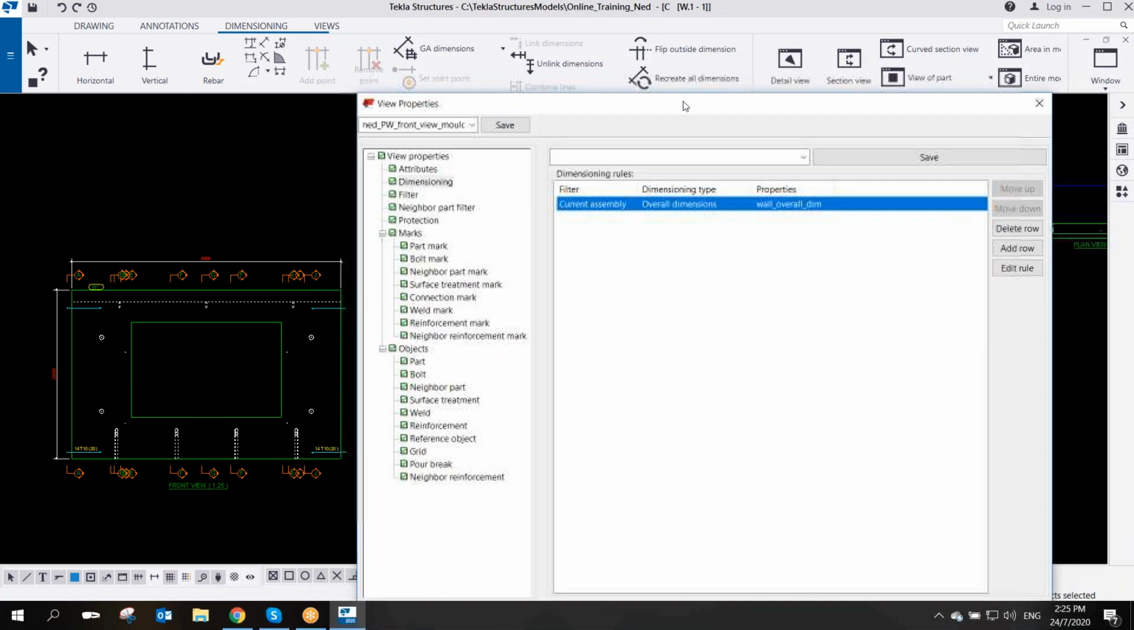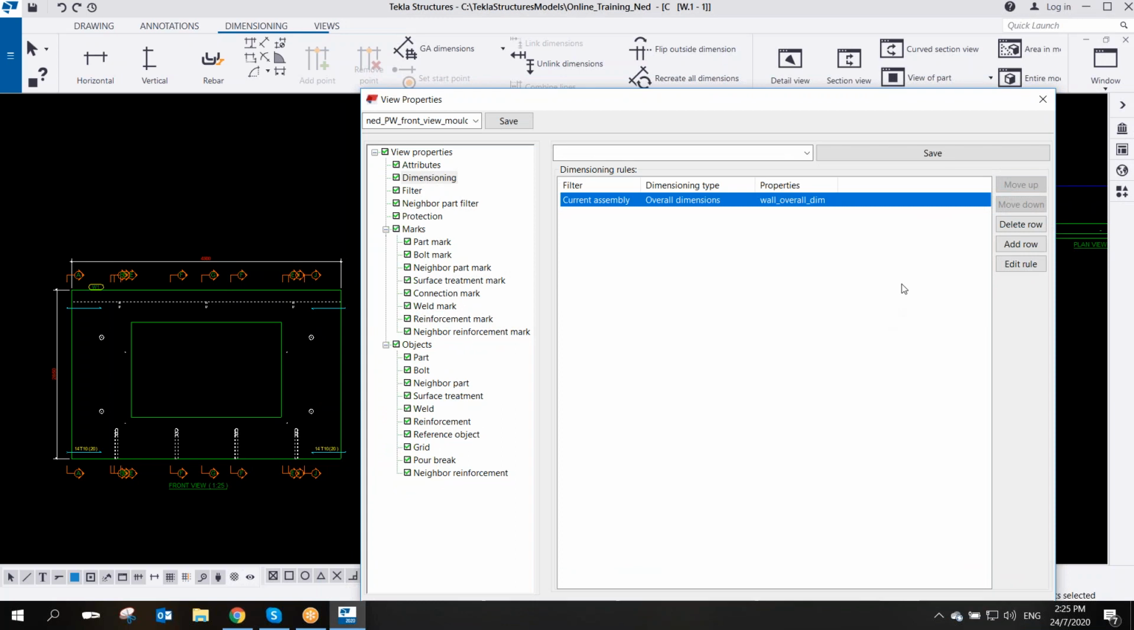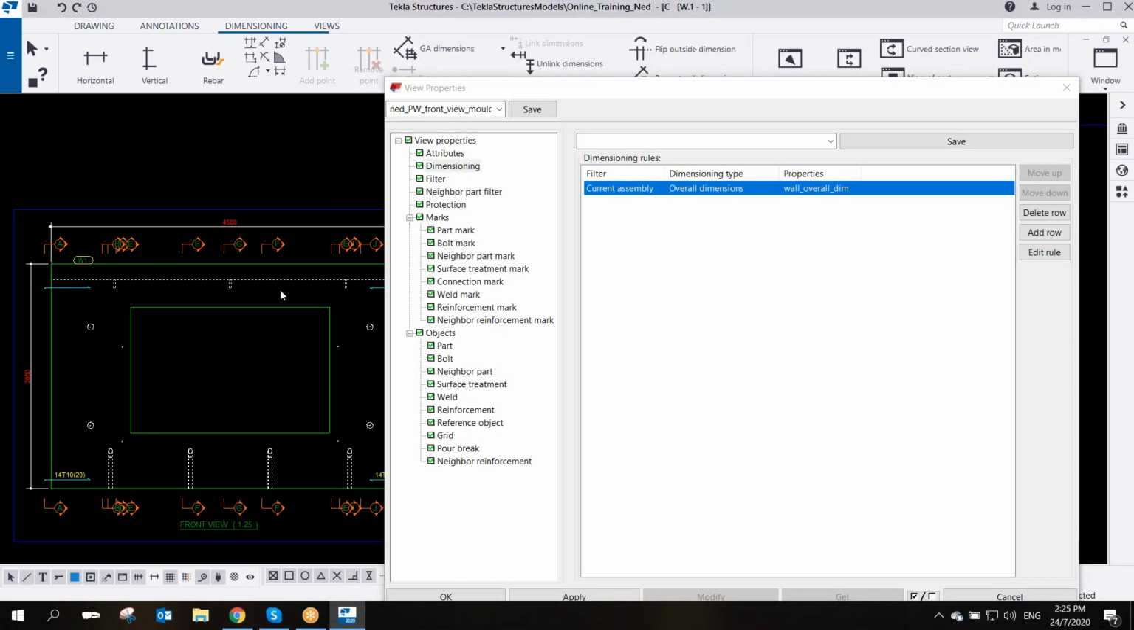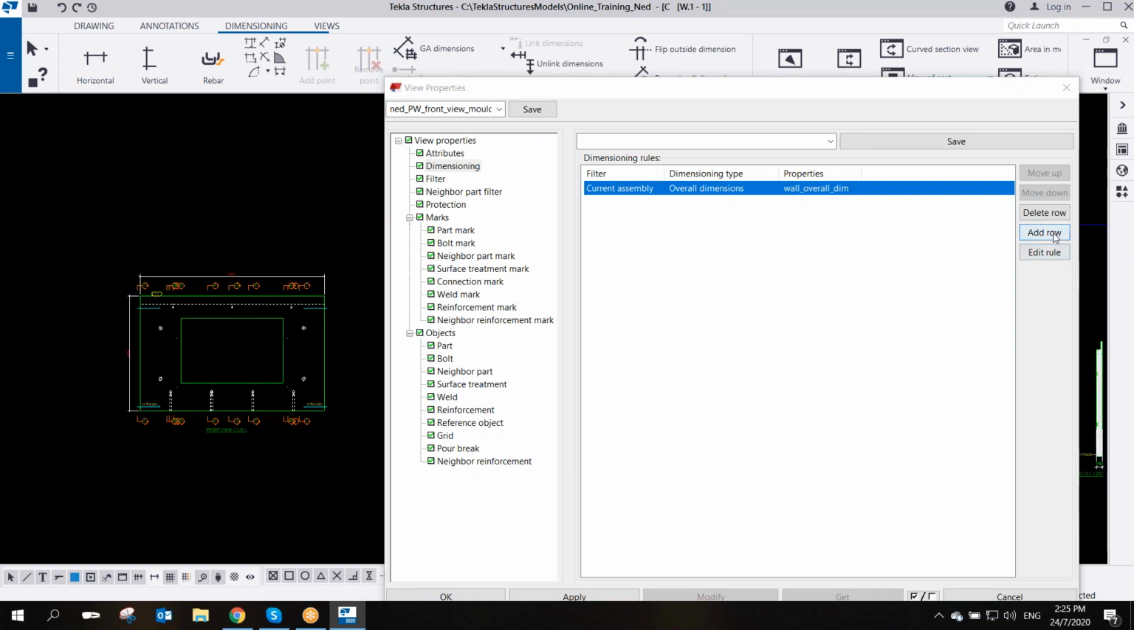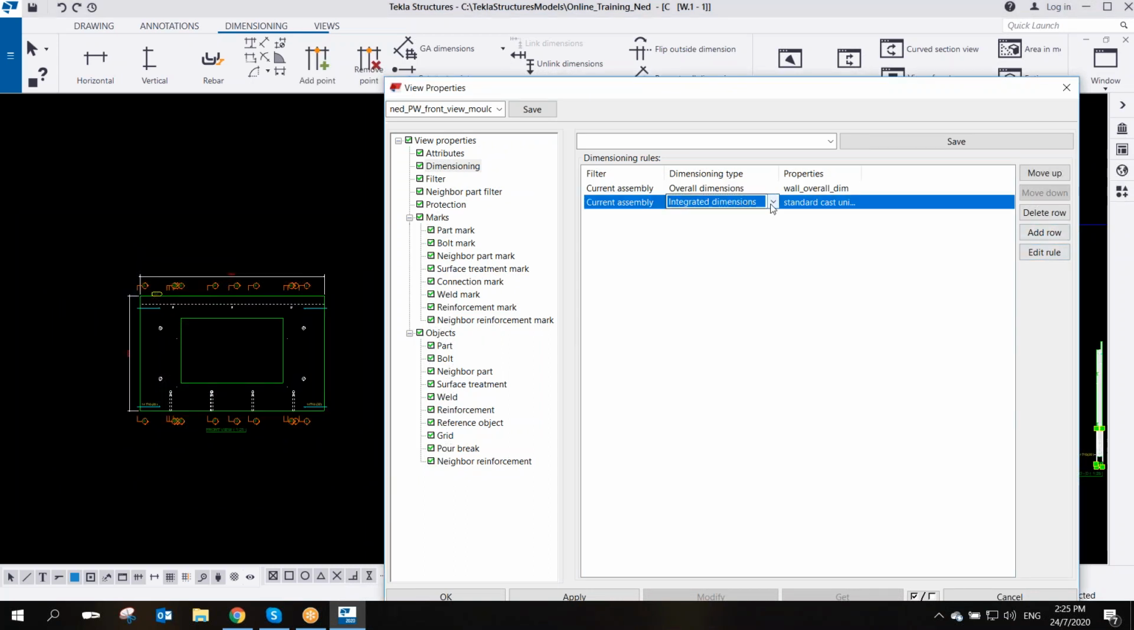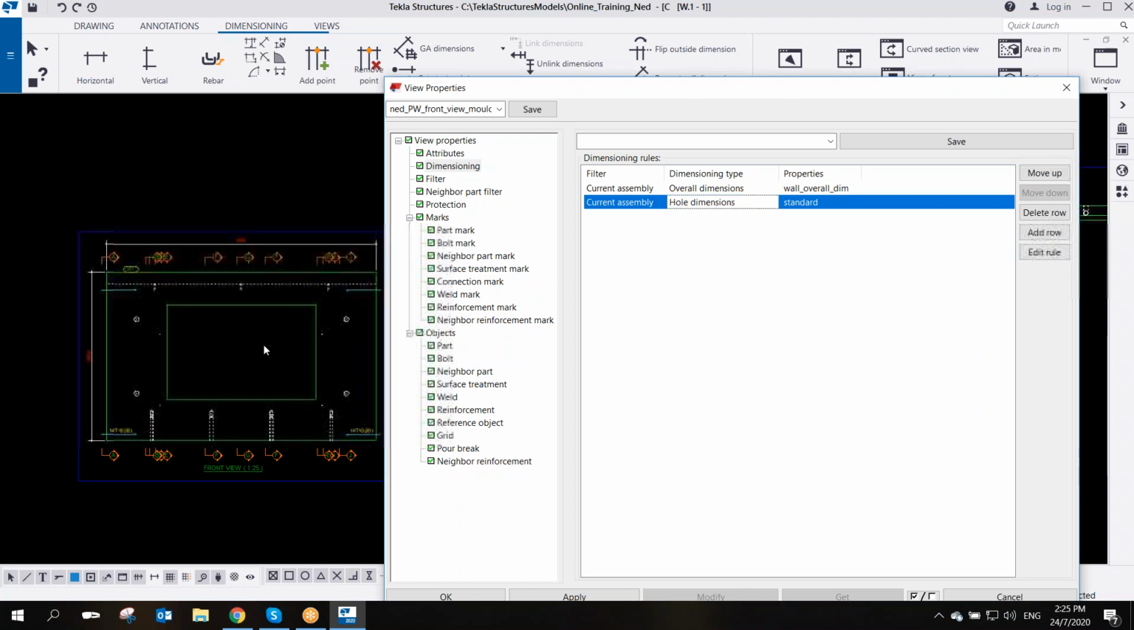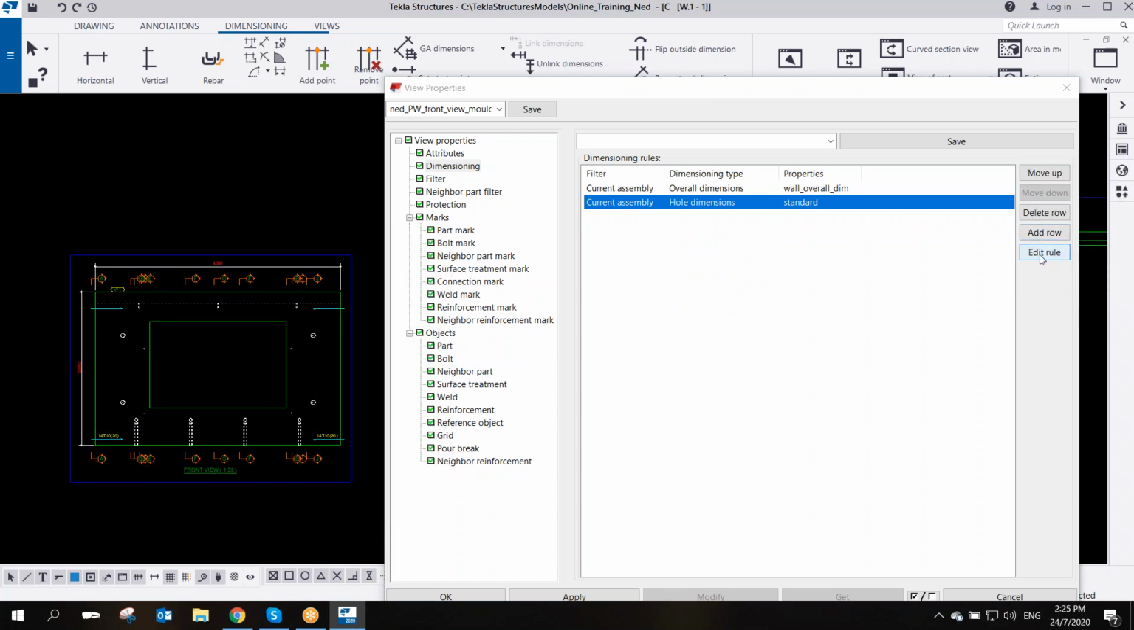Okay, so shall we continue? So now let's continue adding the dimensions for the opening. Here I'm going to add the dimensions for the opening. So I'm going to add another row. This time, I'm going to select whole dimension, okay? Under this whole dimension, I'm going to edit the rule, all right? Edit the rule.